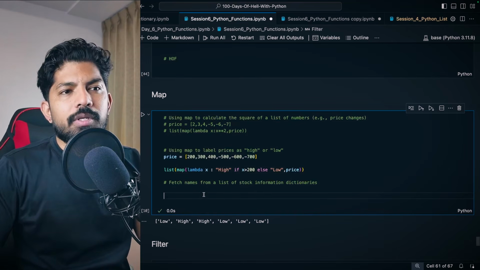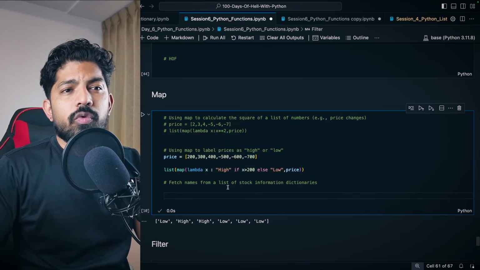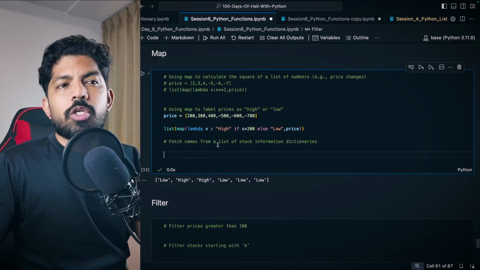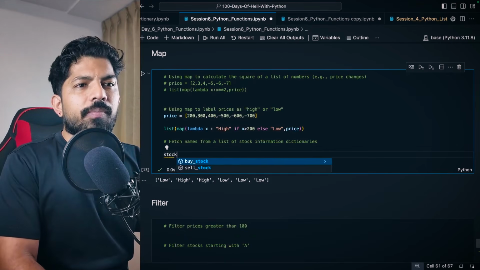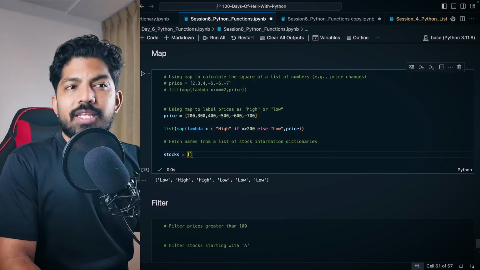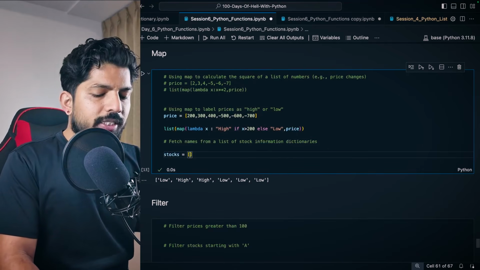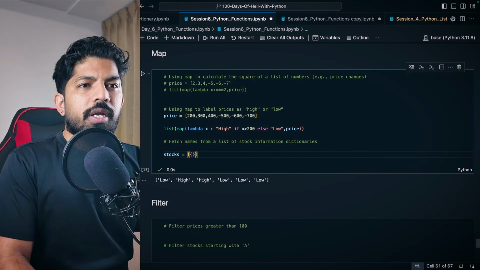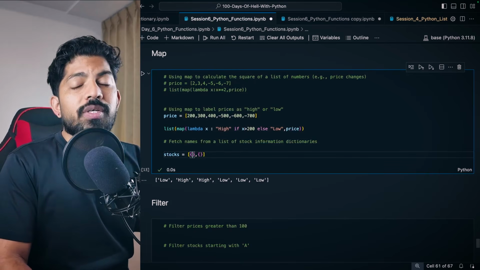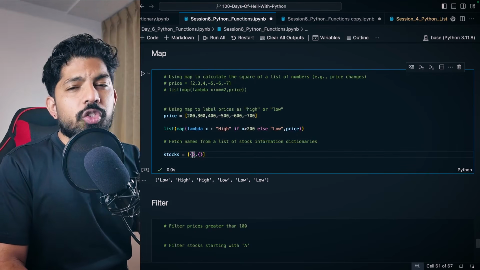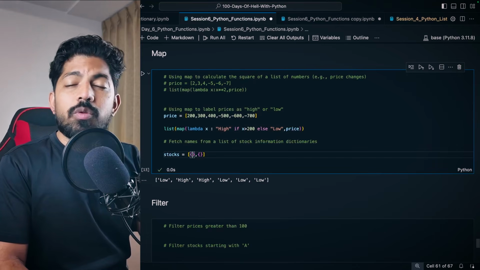So the next example is fetch names from a list of stock information dictionaries. As per the question, we have a list which contains stock information dictionaries. So let's write it. Stocks is equal to a list of dictionaries. So let's say we have two dictionaries here, two elements and two dictionaries. The first dictionary contains the information of one stock, and the next contains the information of another stock.